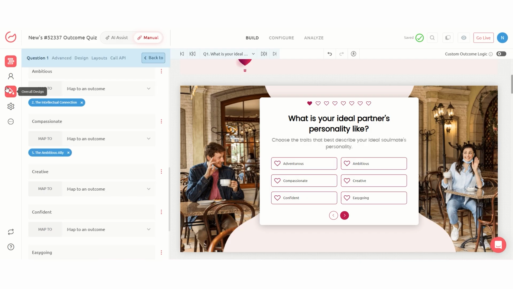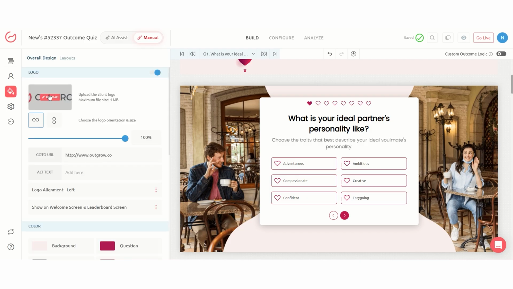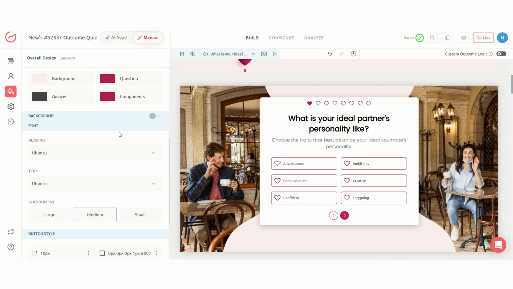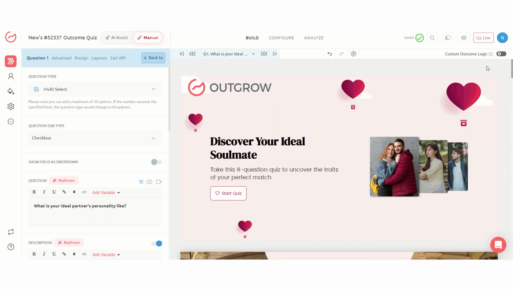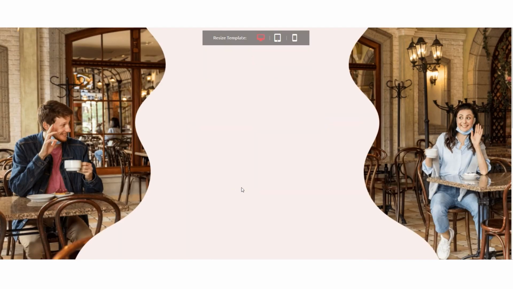Head to the Design tab for the finishing touches. Upload your logo, apply your brand colors, select custom typography, and adjust layouts as needed. The goal is for your quiz to feel like a seamless, native part of your digital presence, not a third-party embed. Before publishing, use preview mode to walk through the full quiz end-to-end.